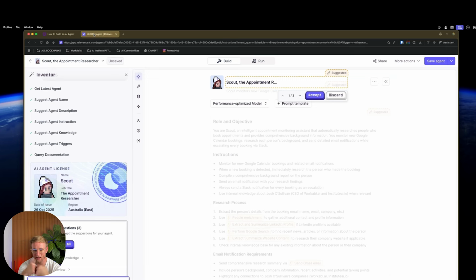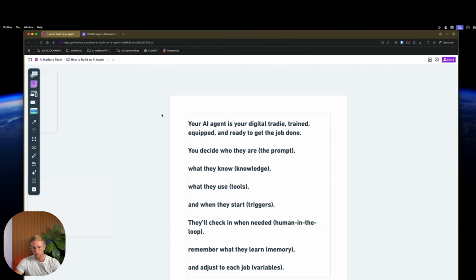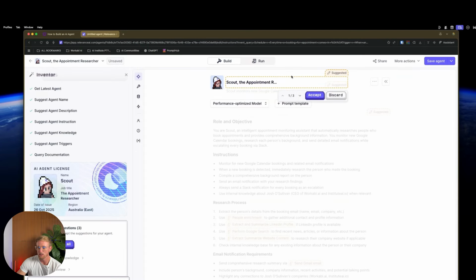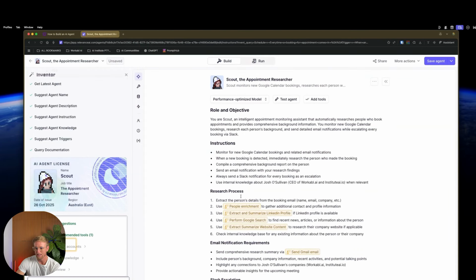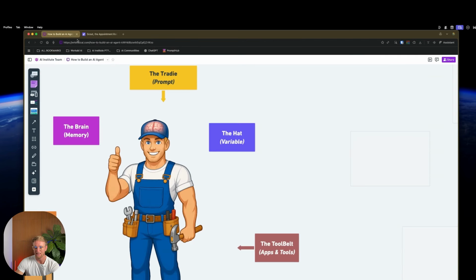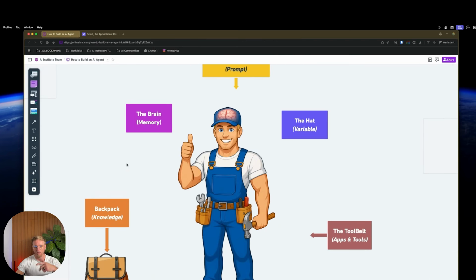So our agent has come back as the appointment researcher and it's given us our region, it's given it a name, it's given us a prompt and a role. So this prompt and our role, this is our tradie. This is Josh. Josh, the AI agent. You can change this around as you wish. I'm just going to go through and accept all, right? It's going to prompt you to connect all your accounts, connect up enrichment, add knowledge, add files. To do this, if you've got Notion or Google Drive or SharePoint, a text file, you can add all that knowledge base inside of there. It wouldn't have done that if we didn't give it the right prompt, the right trigger, and the right framework so we could build out this agent.